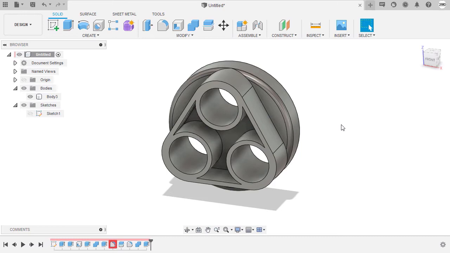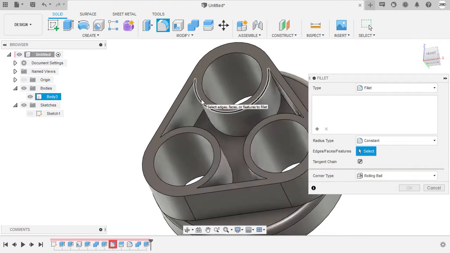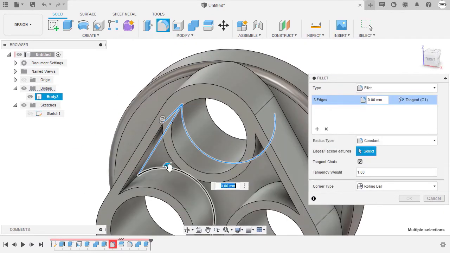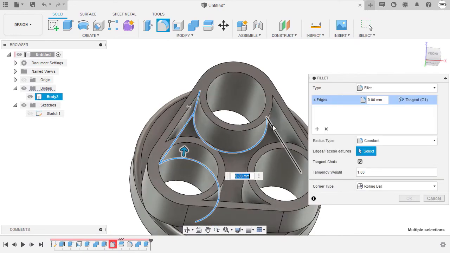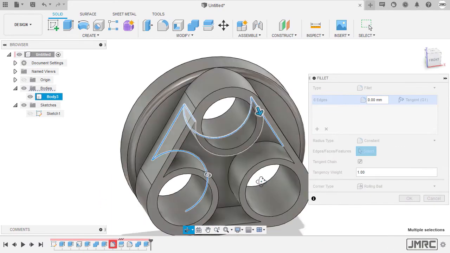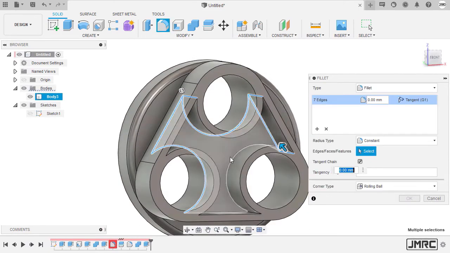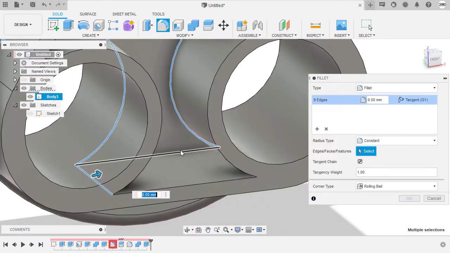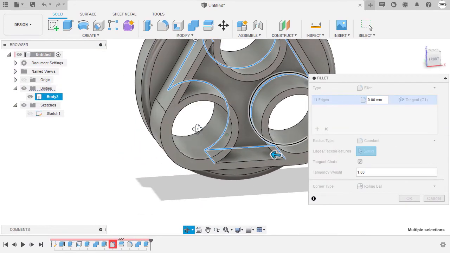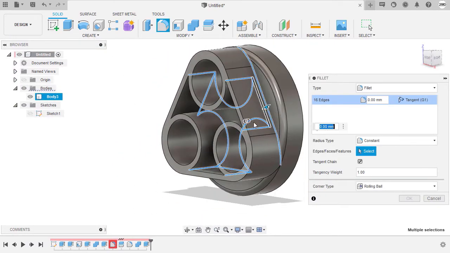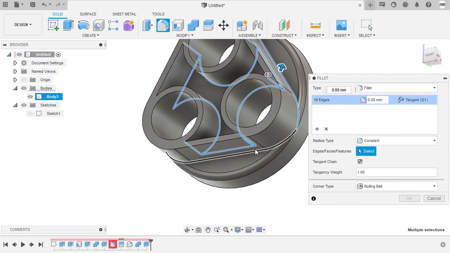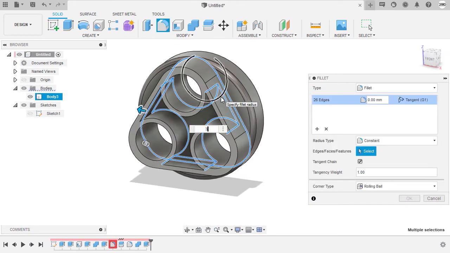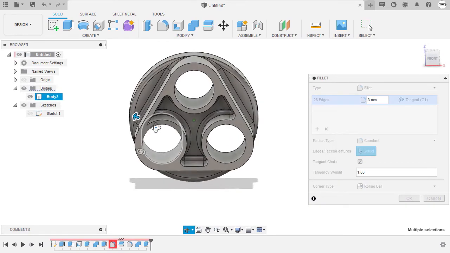And from here, we can now apply the fillets on the sharp corners, reselecting them all. Selecting this edge, this edge, this edge. Selecting this edge, this edge, this edge, and this edge. Once more, the value to be 3. Let's inspect.